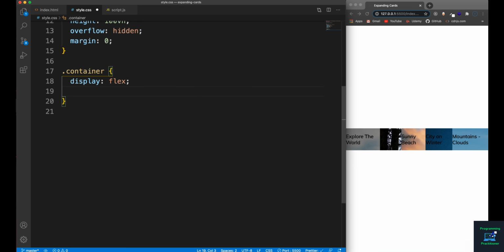Now it takes up 100 viewport widths right now, or 100% of the viewport. So I'm going to set the width of the container to 90vw, which is a viewport width. So if you think of the width as 100 slices going this way, we're taking up 90 of the 100.